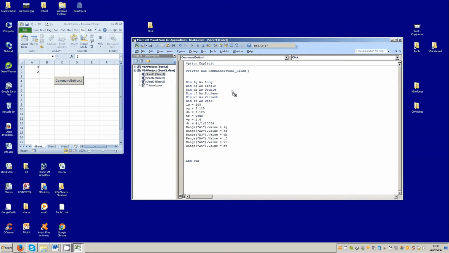Okay, we're dimming lots of variables, and then we're giving these variables values, and then finally we're printing the stuff out to the screen, which is here. I'll just run this and see what it does. It gives us all of the values. Let's look at these one by one.